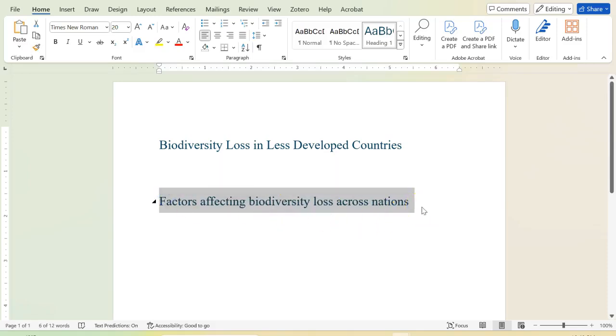So now the formatting looks similar, but the text is still different, right? The first text is biodiversity loss in less developed countries, and the second text is factors affecting biodiversity loss across nations. However, what we have changed is basically the formatting. So now the formatting is similar: the same font size, the same color, the same text effect, etc.